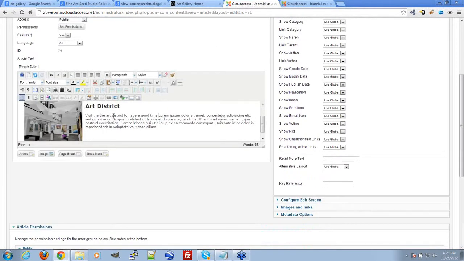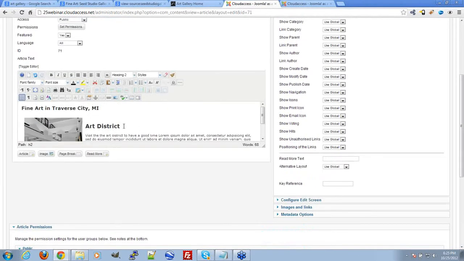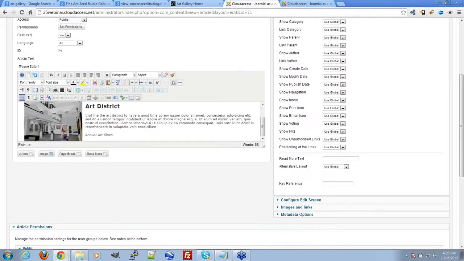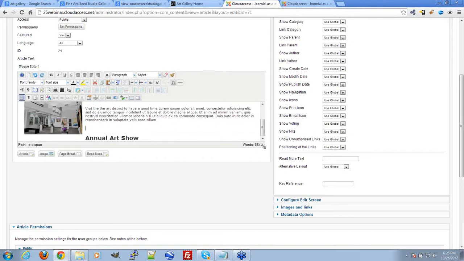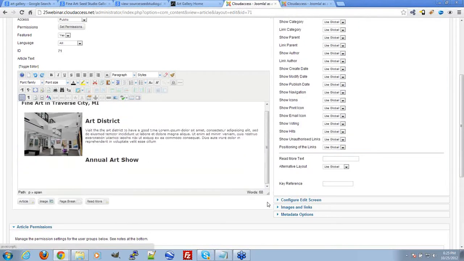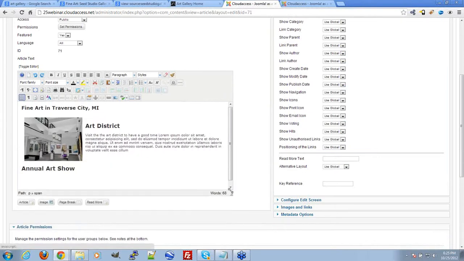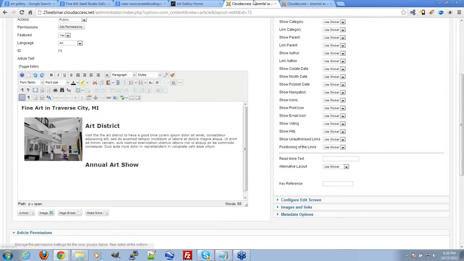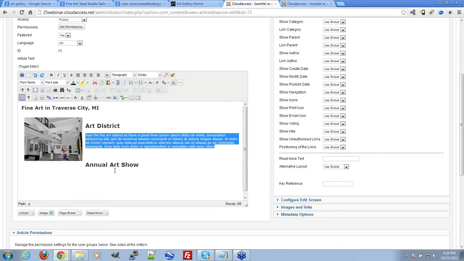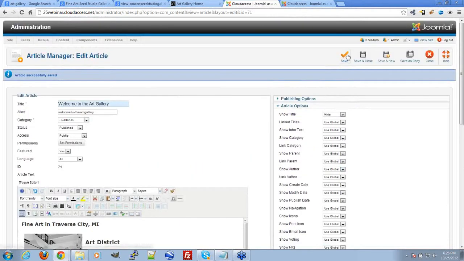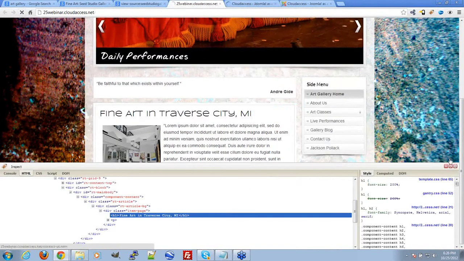So the idea is, within this content, you should be using these main keywords, but you want to make it natural. You don't want to do what they call keyword stuffing, where you add a whole bunch of keywords, and Google can see beyond that. Be natural about it. Okay, there we go. All right, so we have information under the art district here. Let's do the same for the annual art show. And this is not going to look very pretty, but you'll be able to get the point.